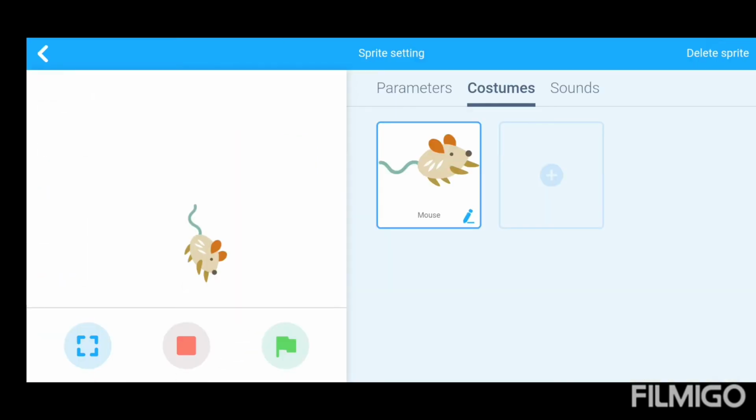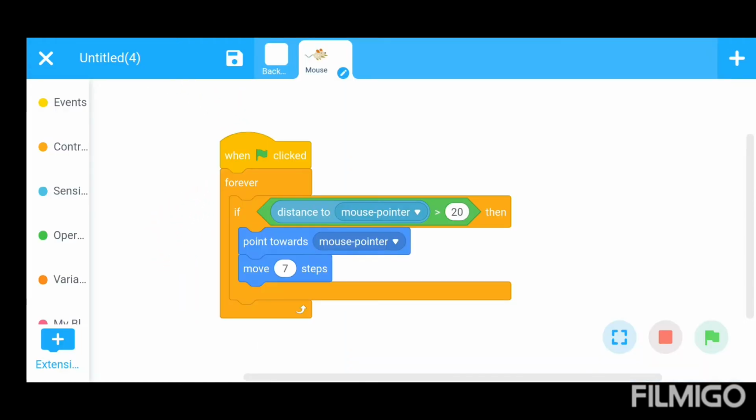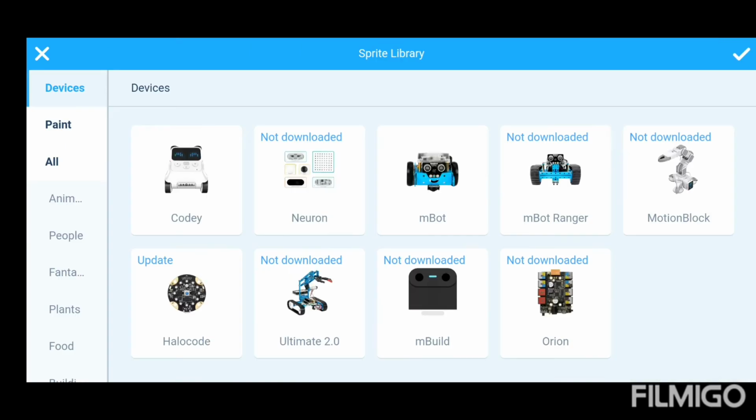Now again run the program. You can see now the mouse is running properly. Okay, fine. Now add another sprite, that is the cat sprite.